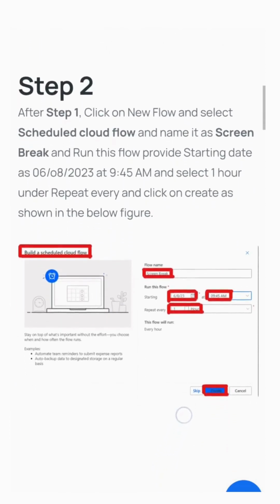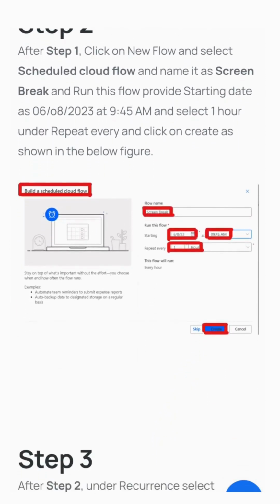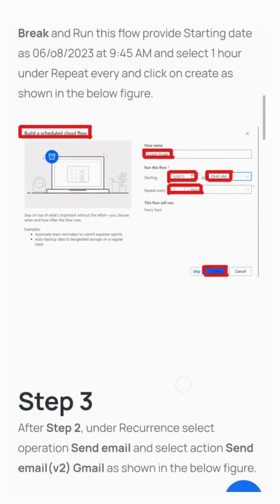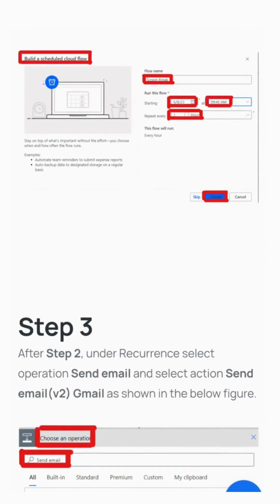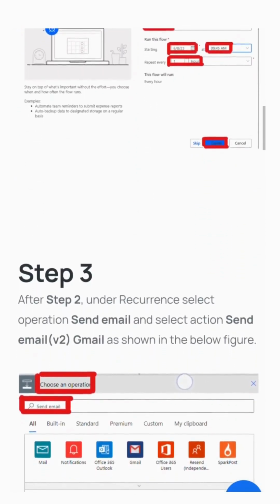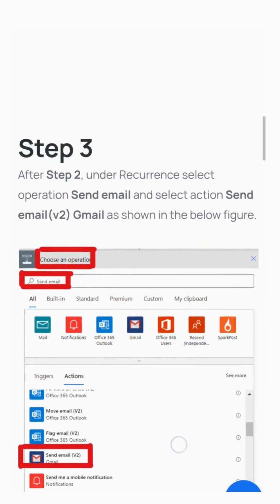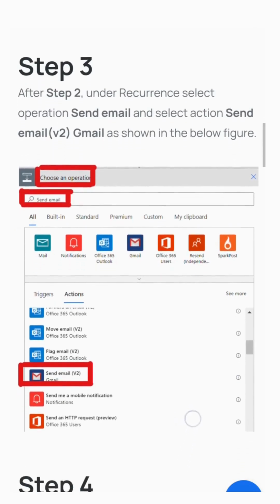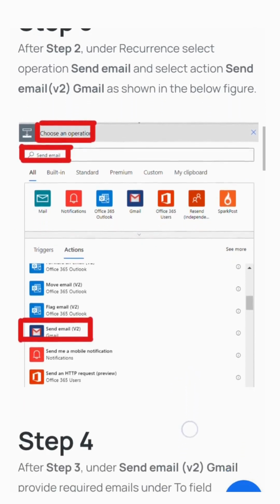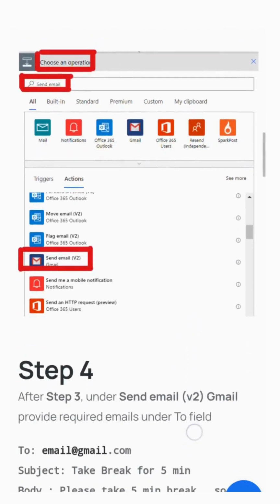Log into the required Power Apps environment using the URL make.powerapps.com by providing username and password and click on Flows on the left-hand side. Click on New Flow and select Scheduled Cloud Flow and name it as Screen Break and run this flow. Provide starting date as June 8, 2023 at 9:45 a.m. and select 1 hour under Repeat Every and click on Create as shown in the below figure.